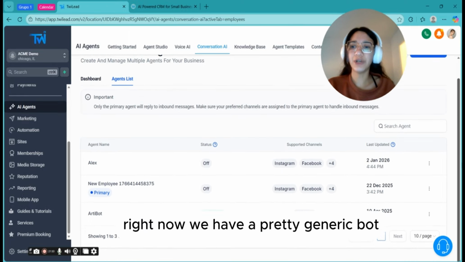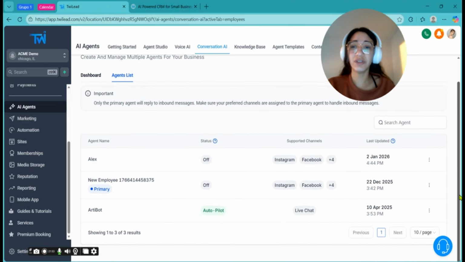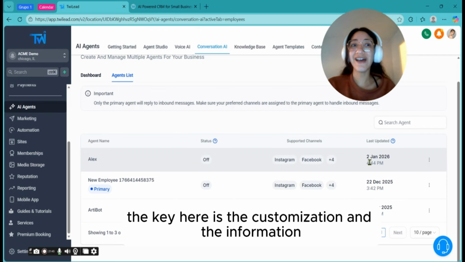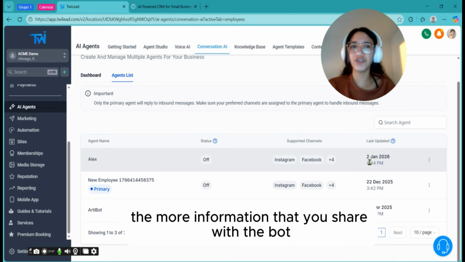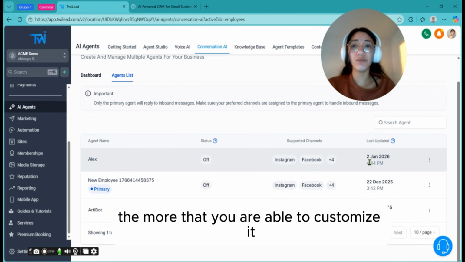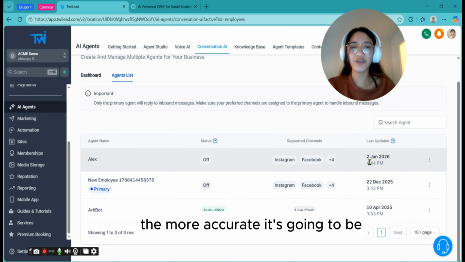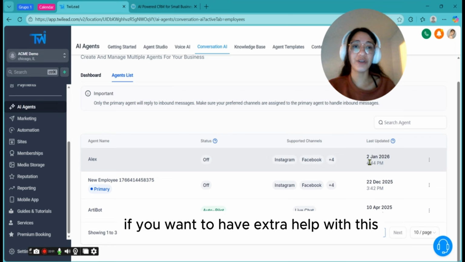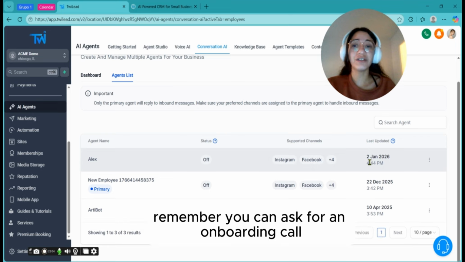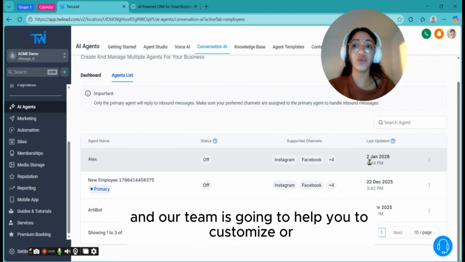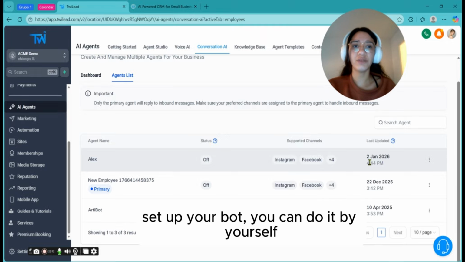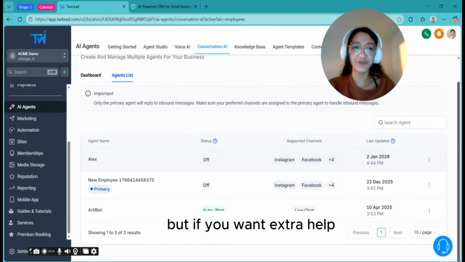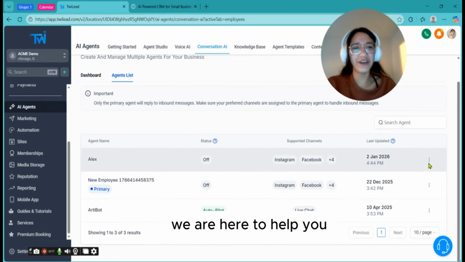Right now we have a pretty generic bot that is going to do the work, but remember the key here is the customization and the information. The more information that you share with the bot, the more you are able to customize it, the more accurate it's going to be and the more natural it's going to feel. If you want extra help with this, remember you can ask for an onboarding call and our team is going to help you to customize and set up your bot. You can do it by yourself, but if you want extra help, we are here to help.